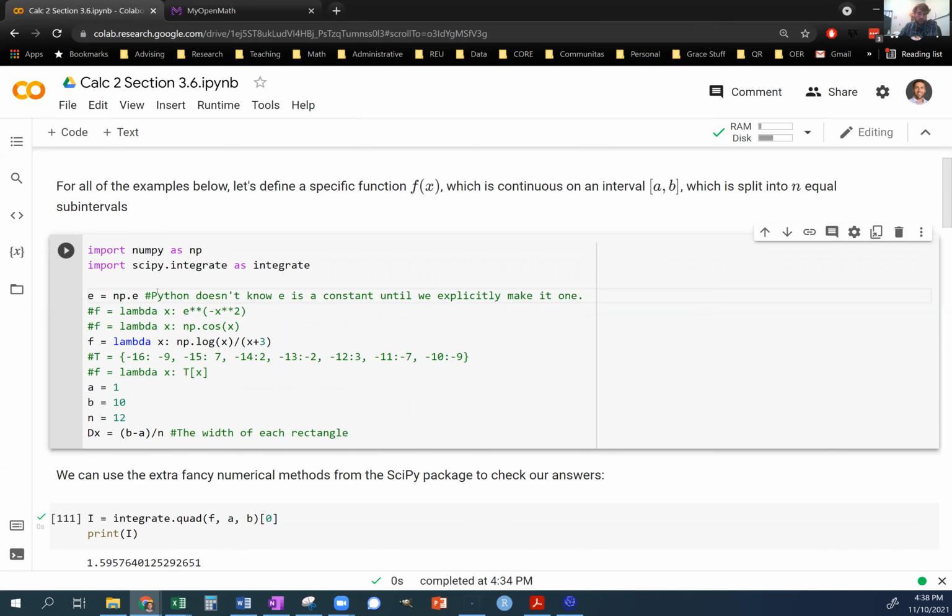Then we can define functions. And again, because Python is built for everything, not specifically for math, it's going to look a little weird. I'm not the best at Python, so I might not be doing this the very best way, but it is a way that works. So we're going to define a function f, and we're going to use lambda notation. So f equals lambda x, this is saying I'm going to use the variable x, and then a colon, that's important, and then your function. In this case, this is going to be natural log of x divided by x plus 3.